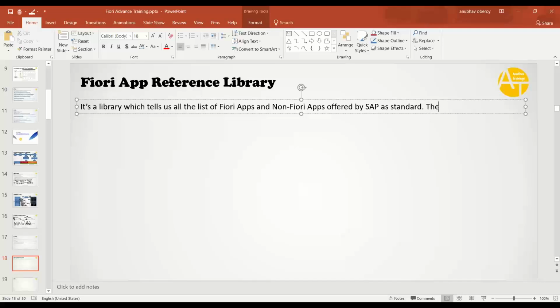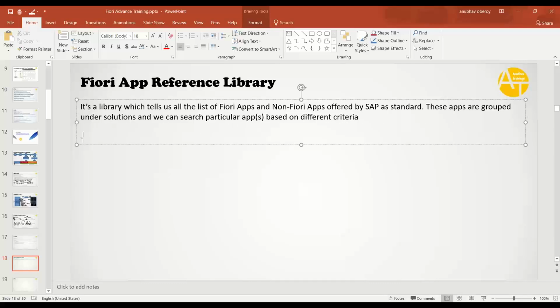Now these apps are grouped under solutions, and we can search for a particular app or apps based on different criteria. Criteria like by role, by user function, by name and description, by ID of the app, by functional area.